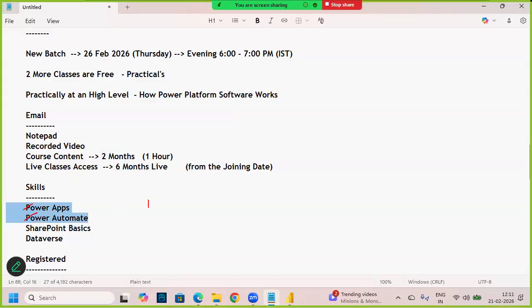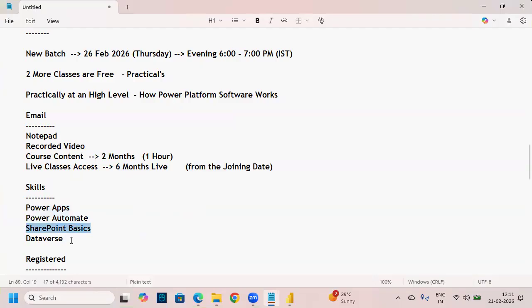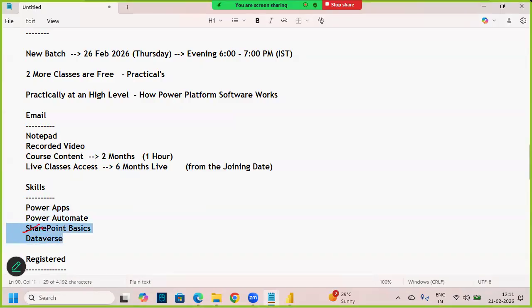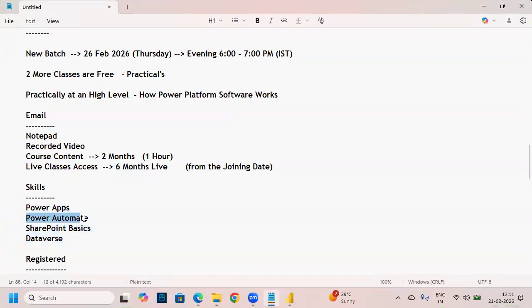Both Power Apps and Power Automate, we are going to discuss from basics to advanced level. Along with this, we'll be discussing some SharePoint and Dataverse concepts, not the complete SharePoint developer role. We'll be discussing some concepts which are required for us in Power Apps and Power Automate, and those concepts I will cover in SharePoint and also Dataverse, right?